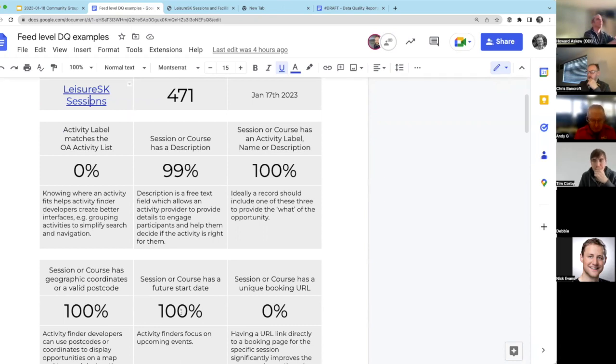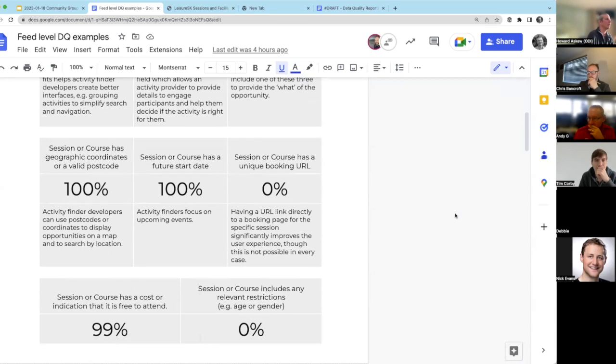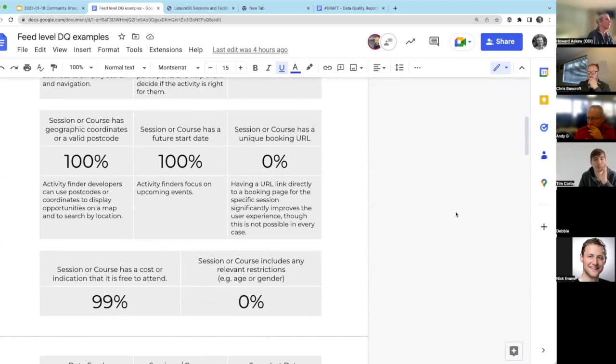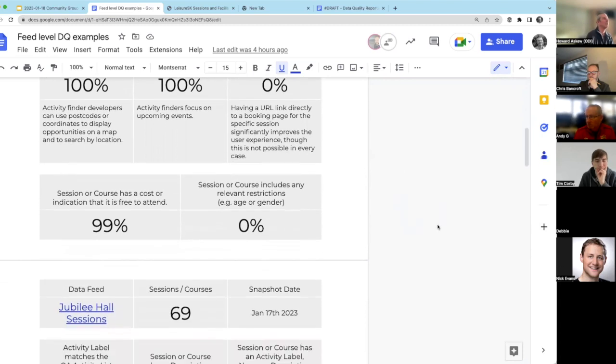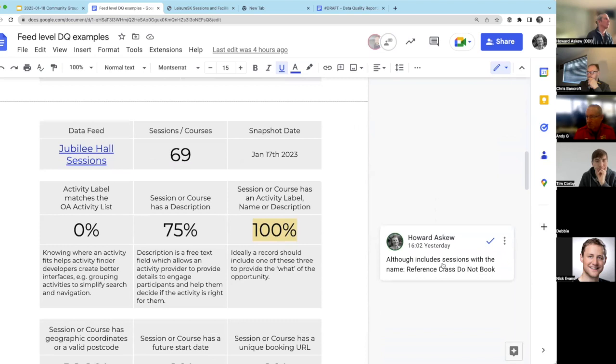Some of the feeds have quite old data. Everything has a name or a description. Where I couldn't find activity labels that match the activity list or activity IDs, valid postcodes, all good stuff. Most of them had an indication of the cost or that it was free, and there were no restrictions indicated. So just a quick example, there's one more, which was from the second set of catalogs.